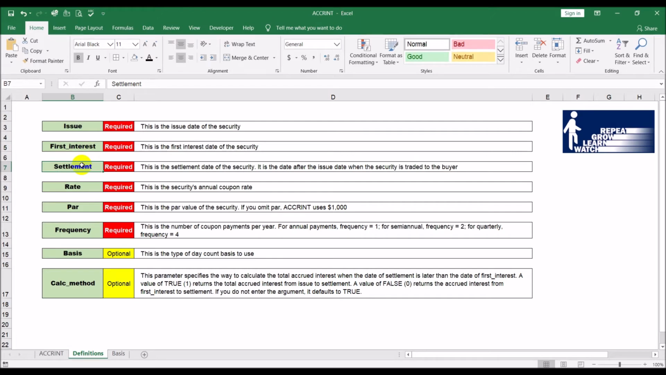Settlement is when you're actually going to go and settle that security, between the buyer and the seller. That's the date when it's traded to the buyer. The rate is the interest rate, what interest you'll be earning from holding onto that security. This is also called the annual coupon rate.